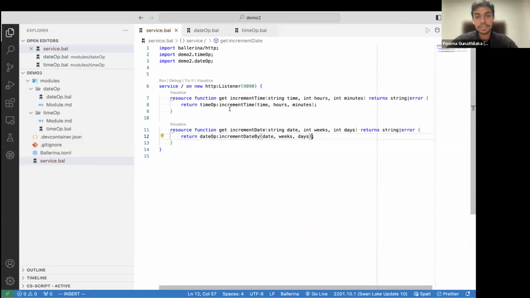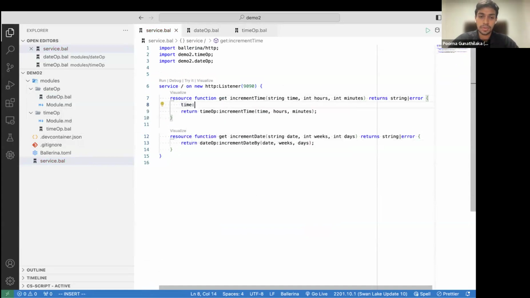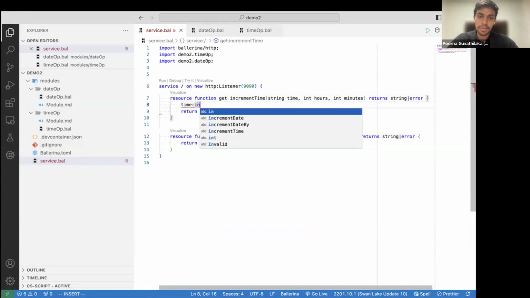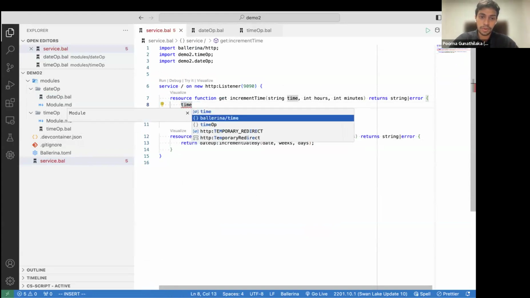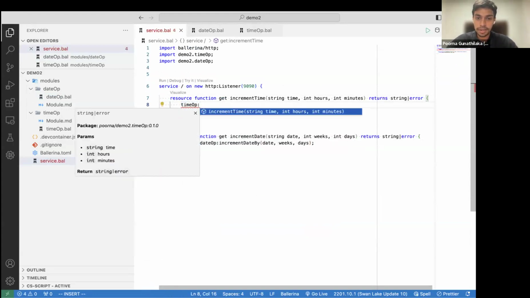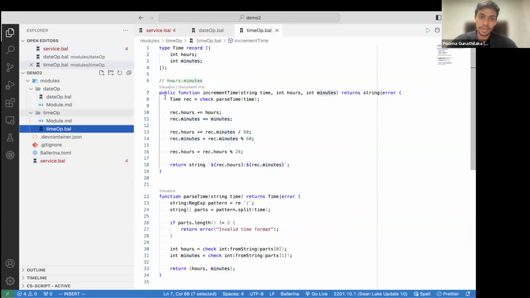One thing that I want you to notice is, when I do this time dot colon, sorry, time dot colon shows me the available functions in that module. It only shows me the increment time function as the available function there. But here I have defined two functions. Why it only shows one function is because I have specified the public keyword here. Only the public functions that you have defined in your module are visible from outside that module.